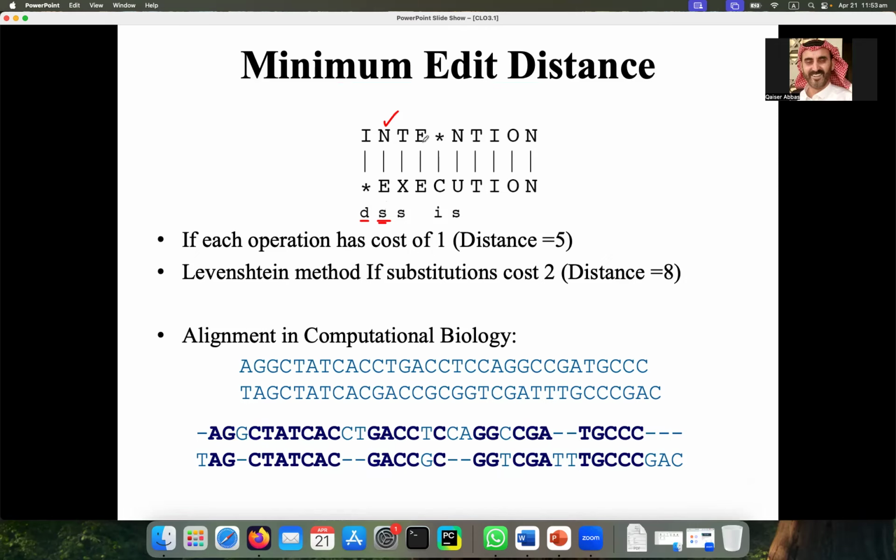And substitution you have to perform when the letters of the two strings are different in alignment. So T and X are different, so perform substitution, and then this T will be substituted with this X. And here this will become execution slowly. E and E are the same, so no operation is needed when you have the same letter.